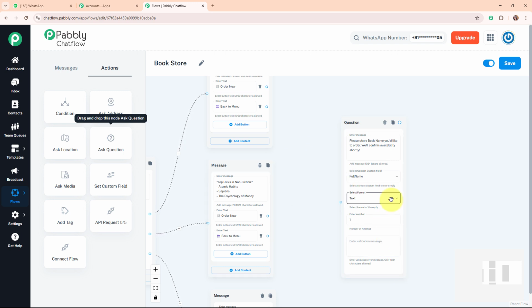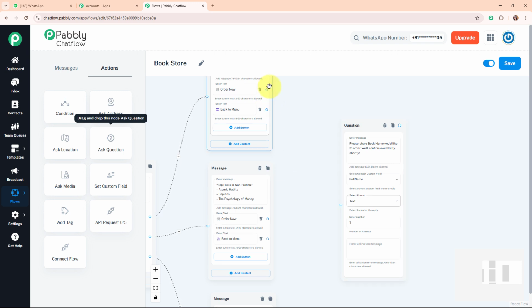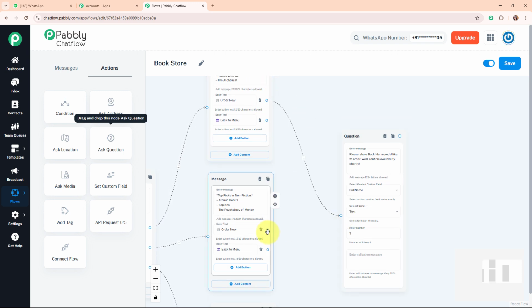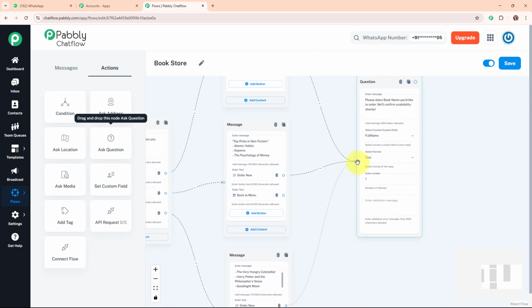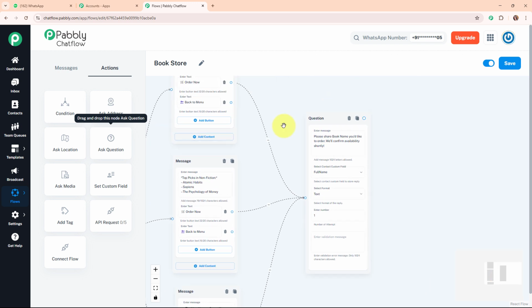Alright, so this was about the question box, and now I'm going to connect all these order now buttons to this message box, so that whenever my customer selects the order now button for any of the categories, they automatically receive a message asking about the book name through this question box. Alright, so with this we have successfully set up this message box as well. Now let's move forward with our flow.